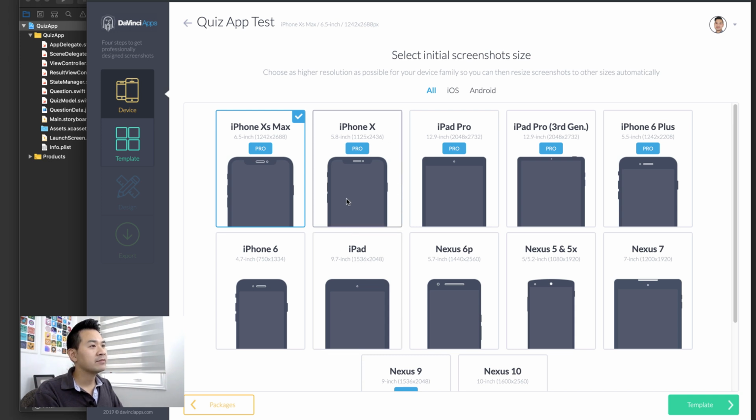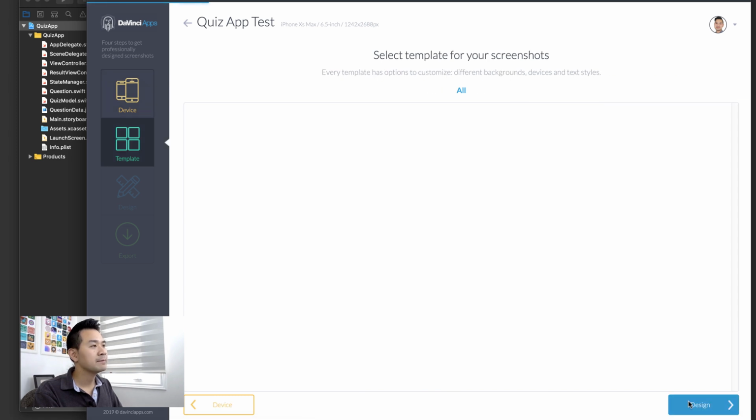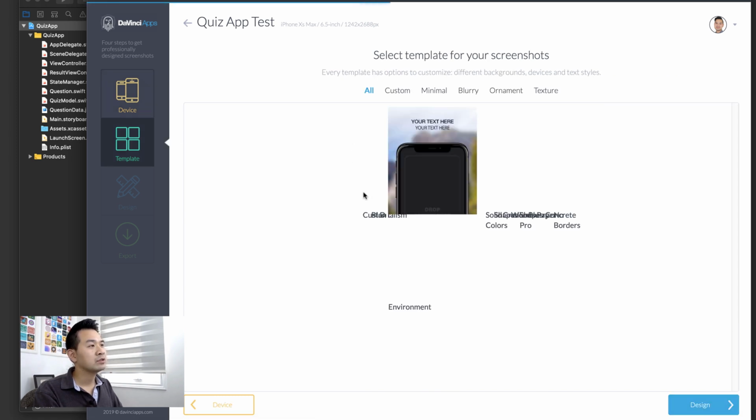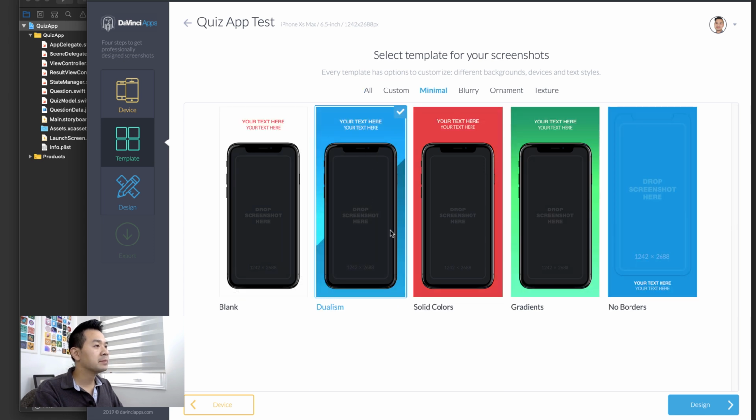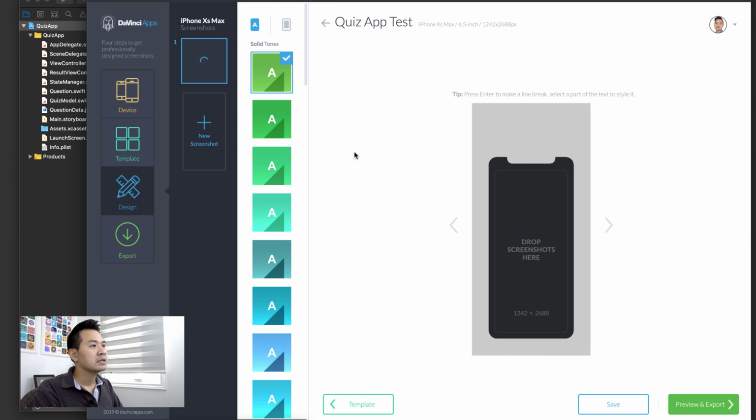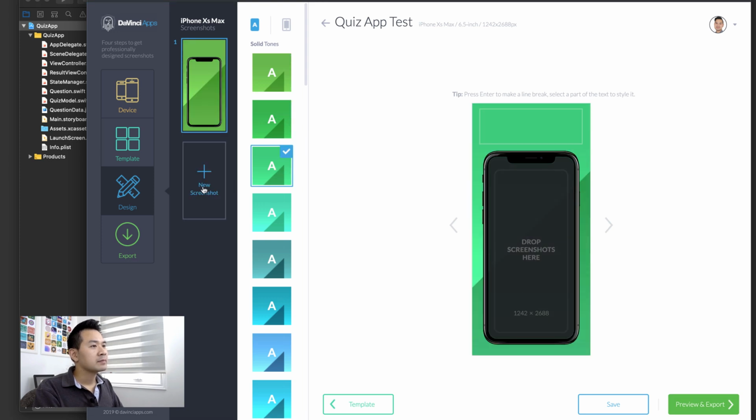So I'm creating, let's say, for the 6.5 screen. I'm going to click next. And then next, I'm going to be able to choose what type of screenshot I want, what sort of style. So maybe I'll choose this one right here. Go design. And I can pick a design for it. And then I can directly drag those screenshots that I took from my simulator into here. I don't have any to show you right now, but if I did, you would just drag it in here, it'd upload it, and you would see your screenshot in this app device frame.